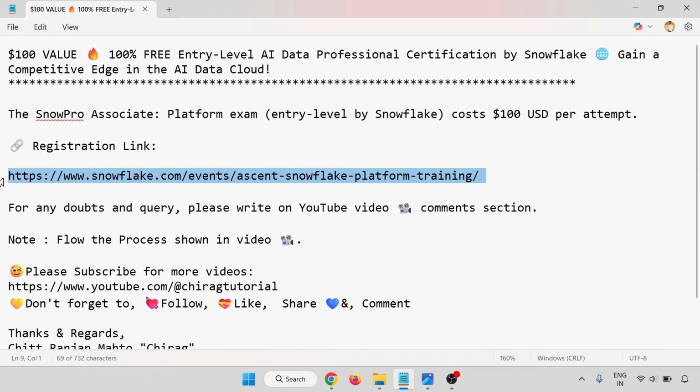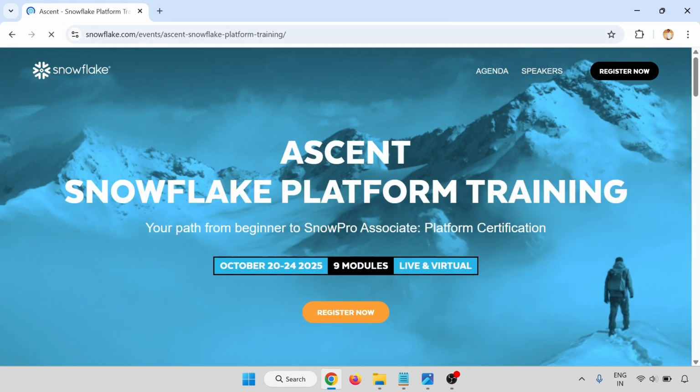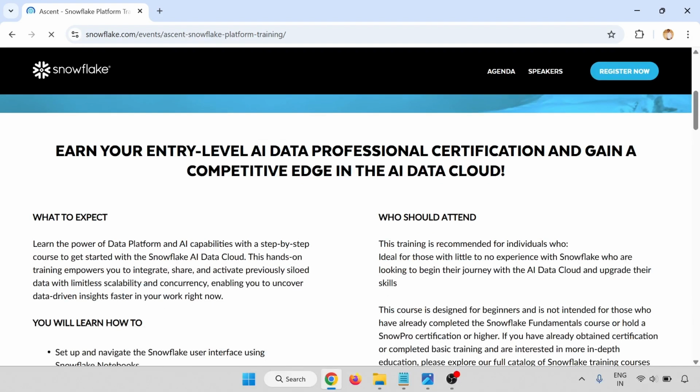So this is the registration link. We'll go through the link. So, Snowflake platform training, and this is the SnowPro platform certification. SnowPro Associate Platform Certification. This will be going on October 20 to 24, 2025. There are 9 modules. It's a live and virtual event. So earn your entry level AI data professional certification and gain a competitive edge in the AI data cloud.